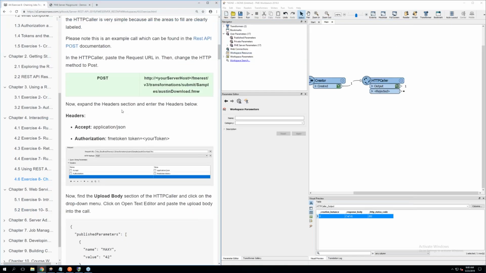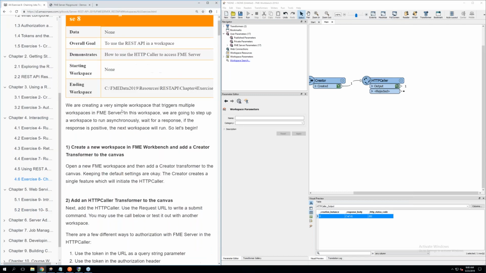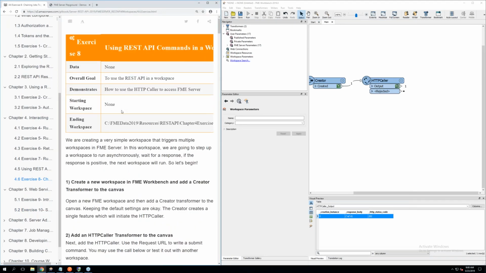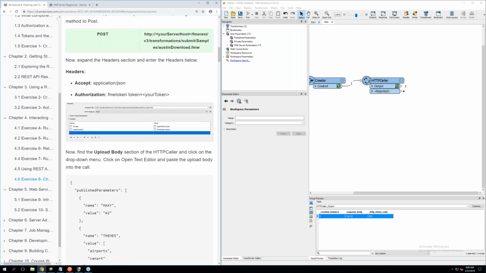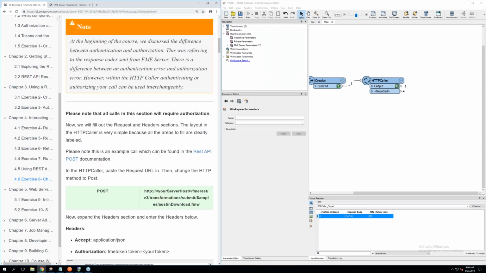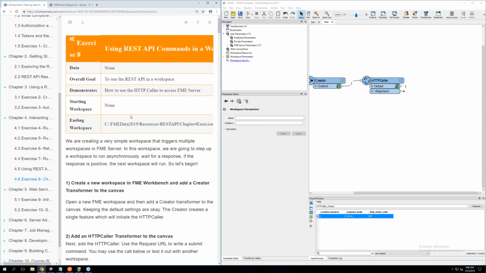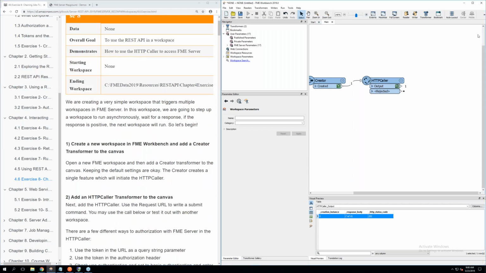We left off on exercise 8 in chapter 4. We just got to the point where we were reviewing the response from FME Server. I'll go over that for a little bit to make sure everyone's on the same page of where we are and what we're doing.